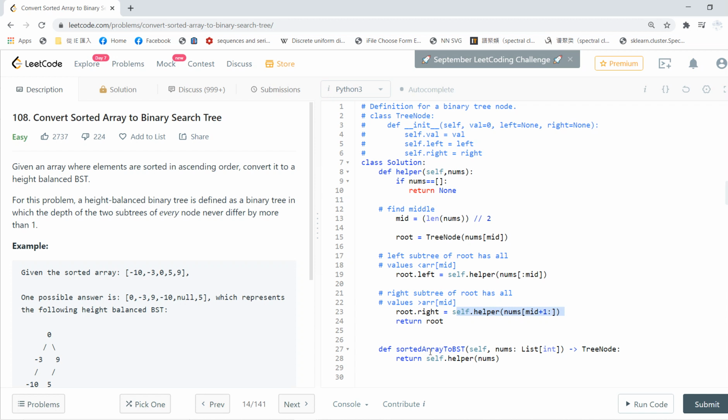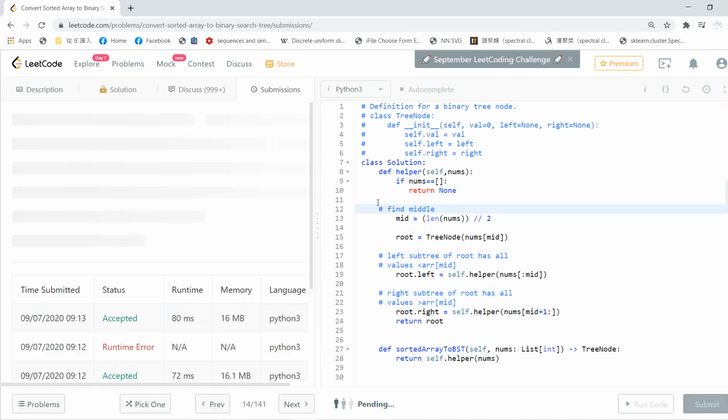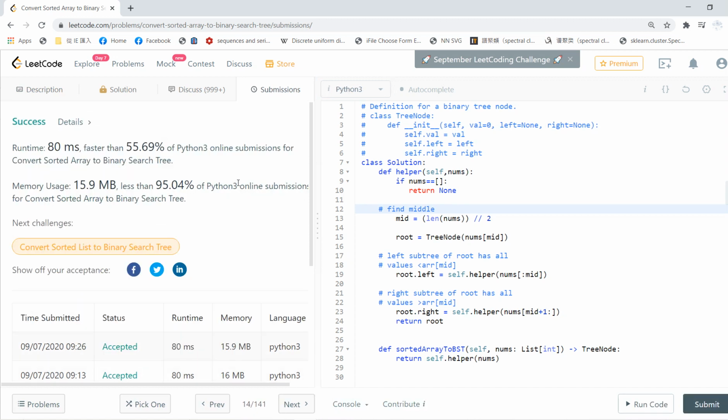Okay, and this is sortedArrayToBST, which returns the tree node. We call the helper function. I guess the logic is very straightforward, and that's it.